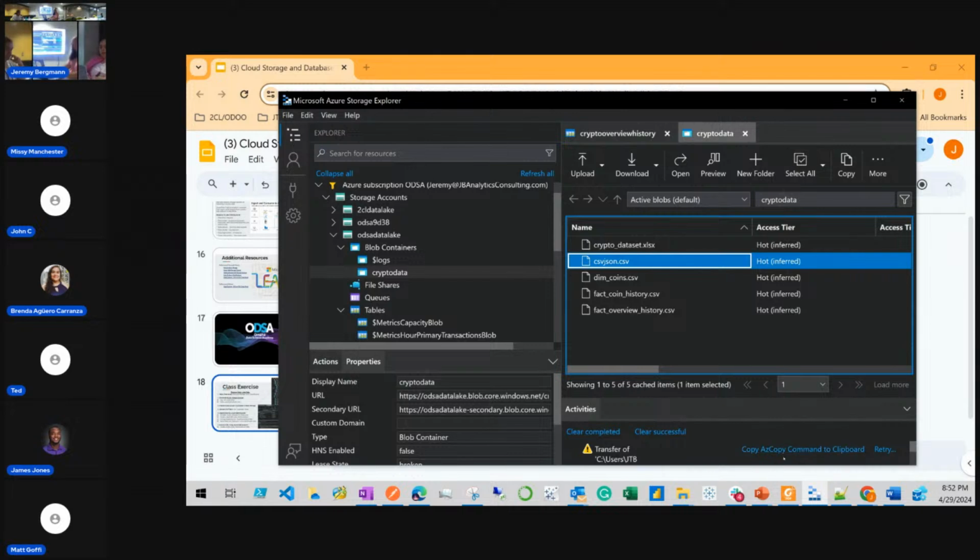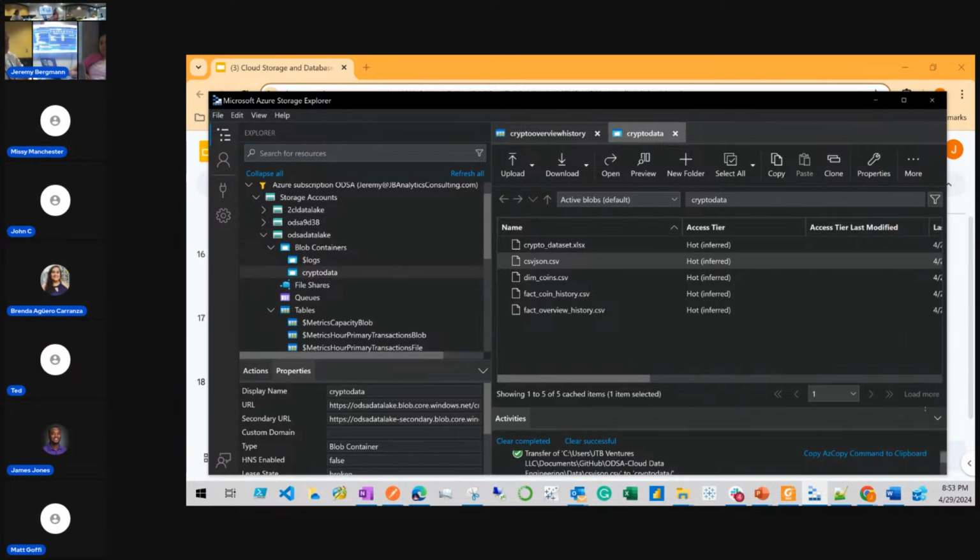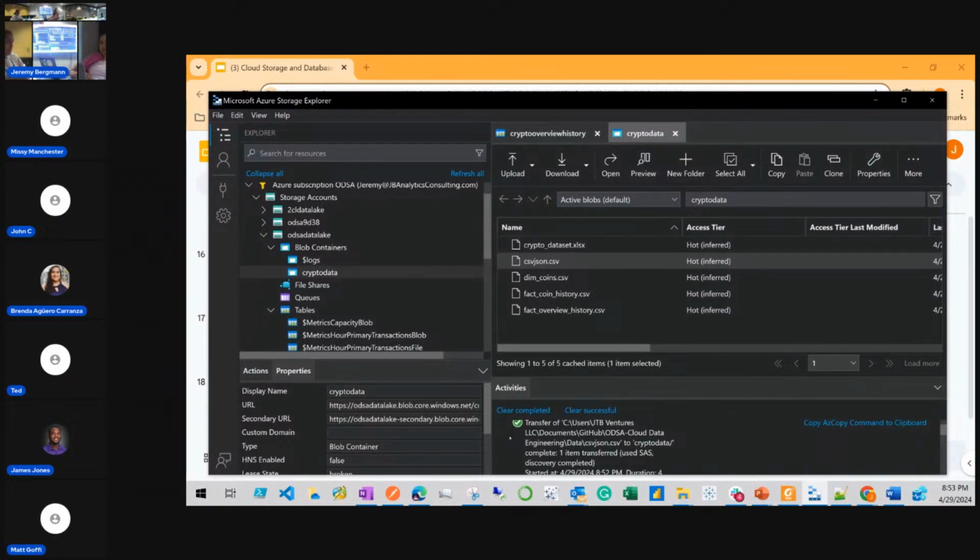So if you upload something, it'll start to say in progress here in your activities. And then once it's complete, it'll say completed successfully. So this is a lot like if you used SQL Workbench and your query ran successfully, it gives you a little green check mark or a little X on it. The Storage Explorer is the same thing. So after you do that, those files are in Slack. You can download those and just drag those into that Blob container that you created.